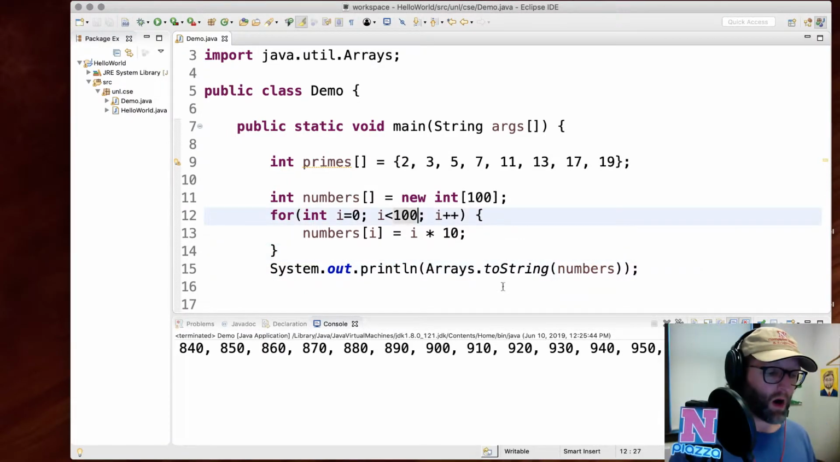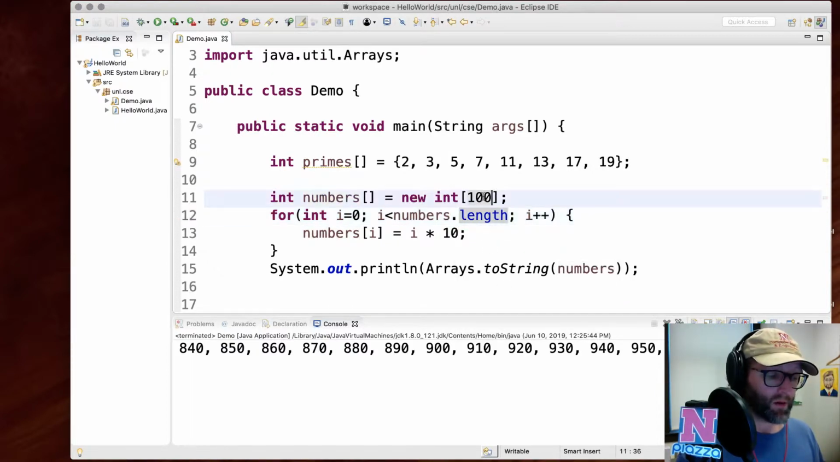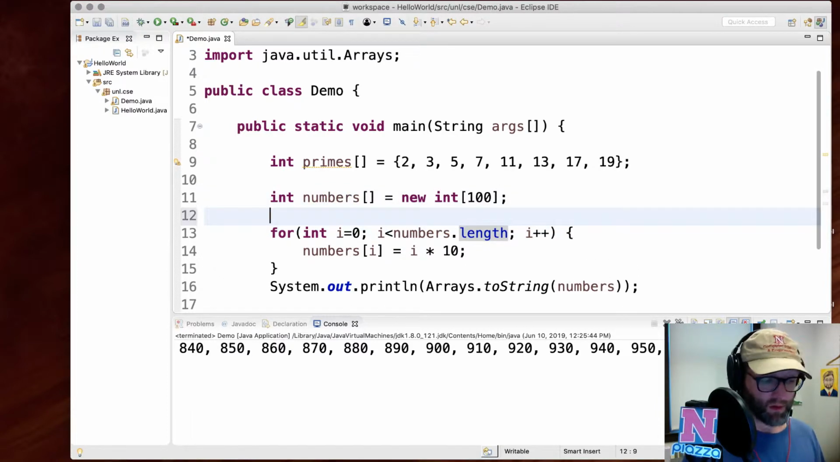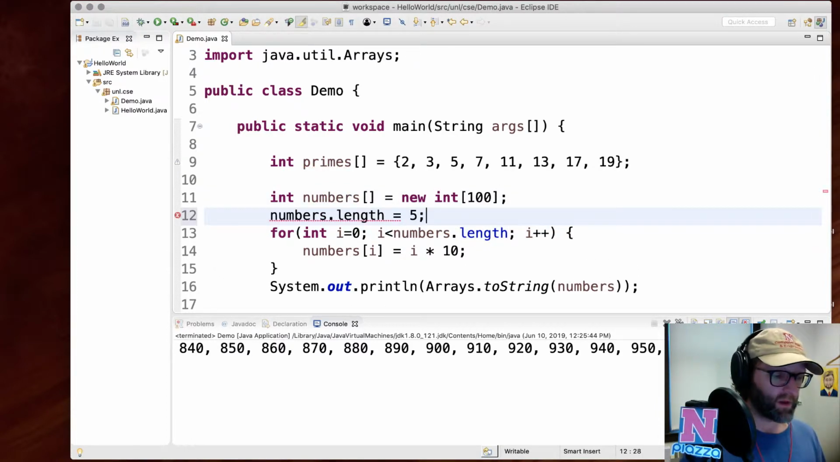Again, you didn't need to hard code this. If you wanted to, you could go ahead and use numbers.length. And that stores whatever the length was, whatever the size was when you created it. Obviously, you can't change it. That would be weird and stupid. If I say that it's equal only to 5 now, it's not going to let me do that because that is a read-only value.